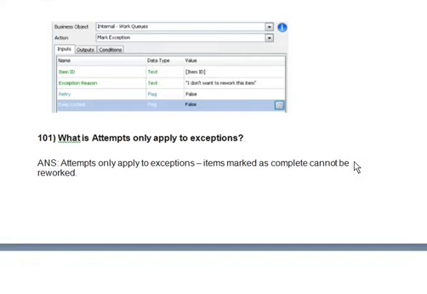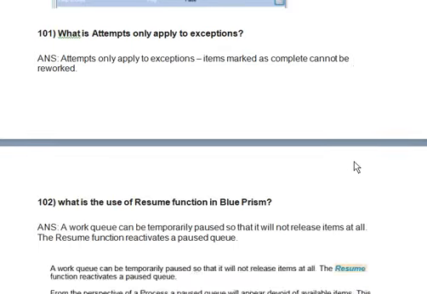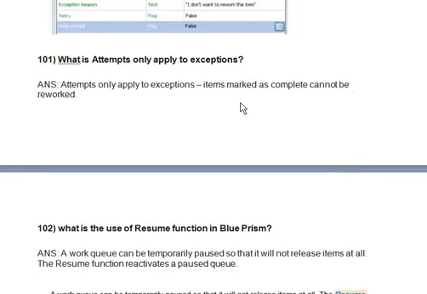What are attempts only applied to? Attempts only apply to exception items. An item marked as complete cannot be reworked. This is where attempts apply.